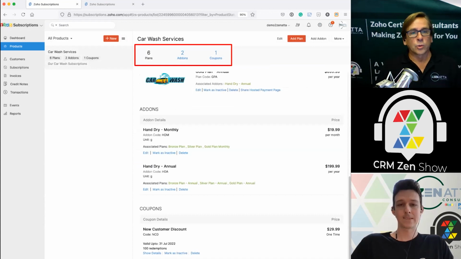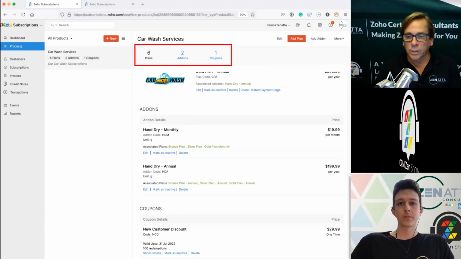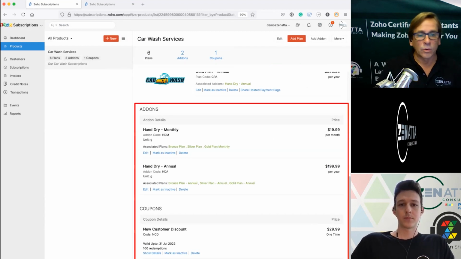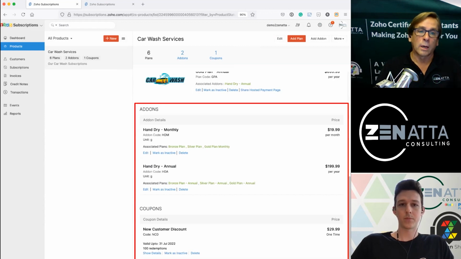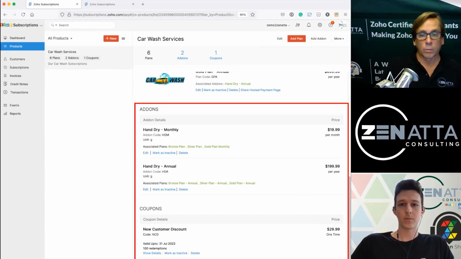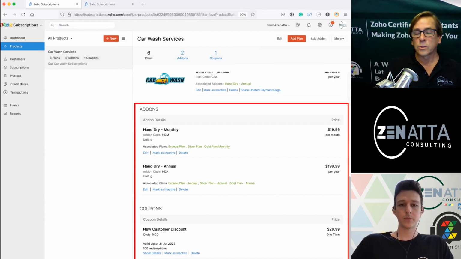You can go ahead and look at your overall product. You can see I've got 6 plans, 2 add-ons with 1 coupon, and you can see all of your add-ons and coupons. They actually rest right underneath all of your overall plans. So it's really straightforward setting these up. It takes no time at all.